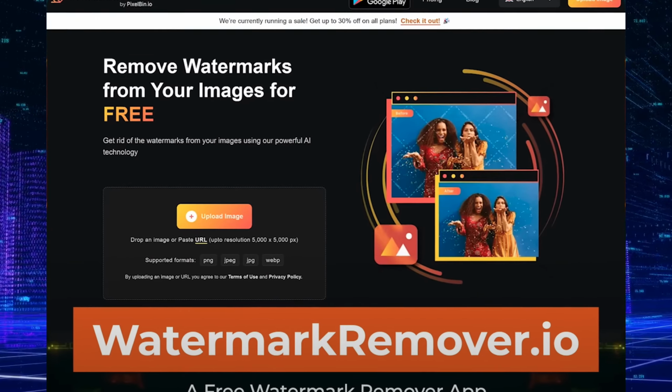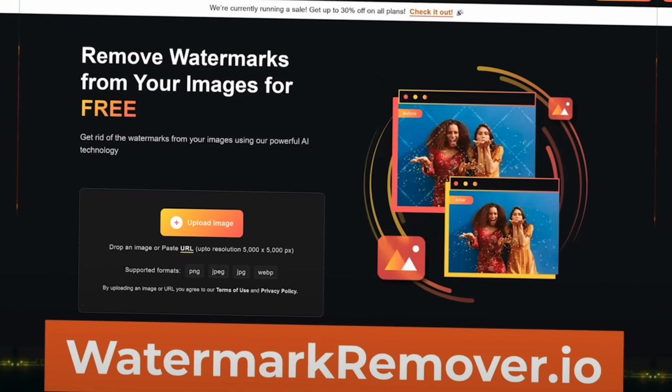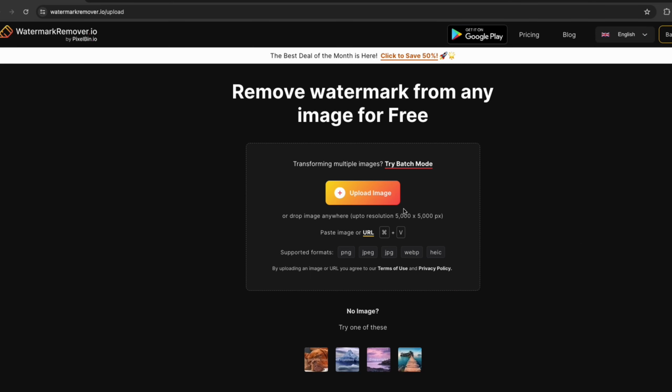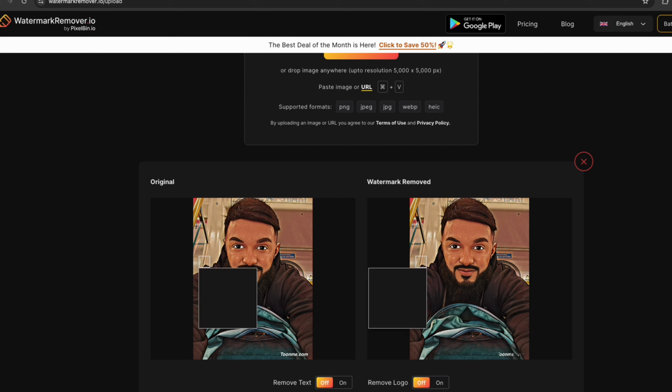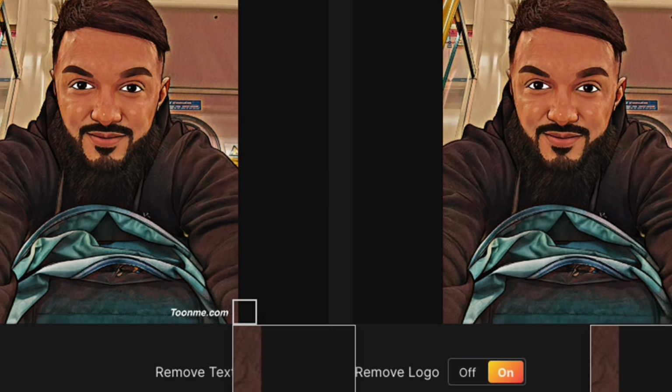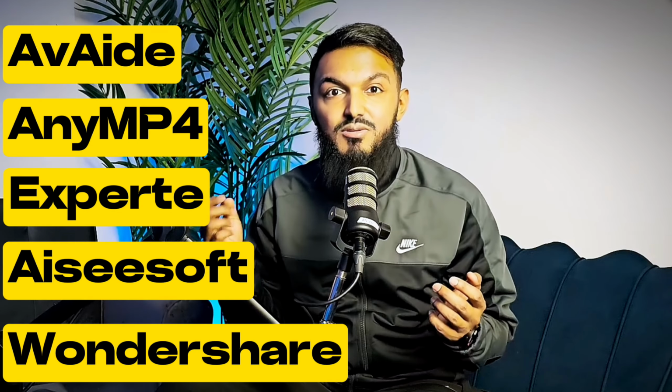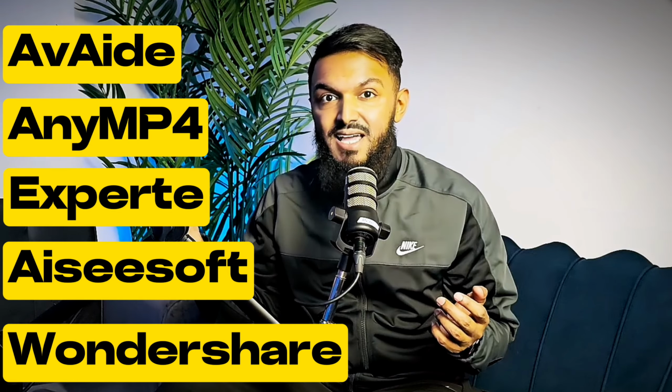Now onto watermarkremover.io, our fourth pick. It's a lifesaver when dealing with pesky watermarks that often come with free AI image apps. Take for instance the watermark on this free image I snagged while experimenting with ToonMe. Thanks to watermarkremover.io, it's a breeze to erase the watermark and enjoy the image in its prime form. Free of charge, feel free to explore the other apps I've tested out as well.